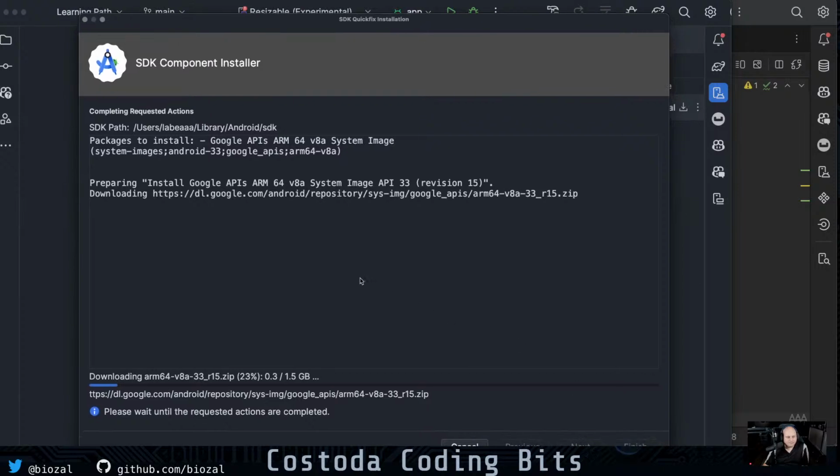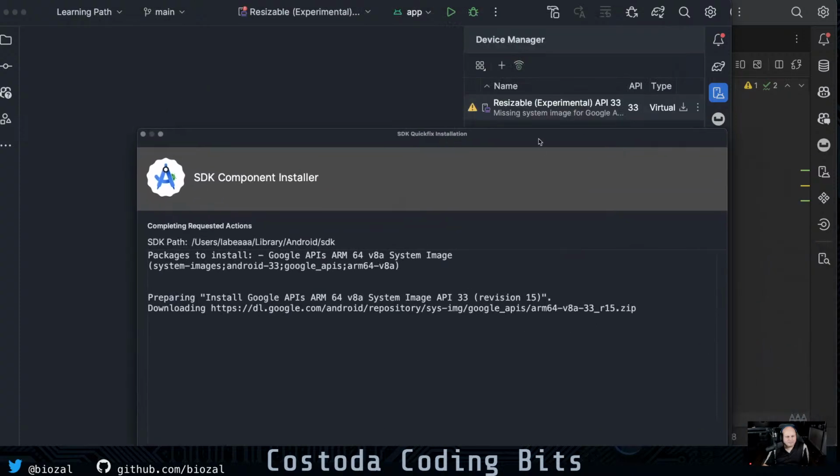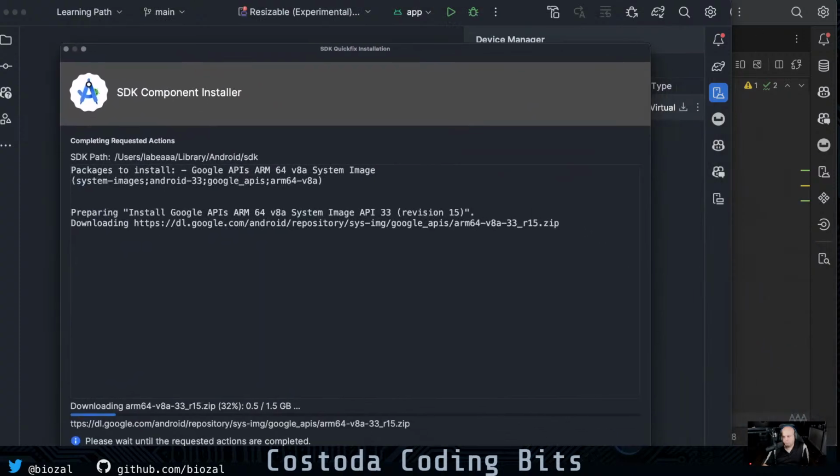That's great. So my emulator won't start, and it tells me it's missing this Google system image. That's really weird. This worked not that long ago. So I'm going to let that download real quick.